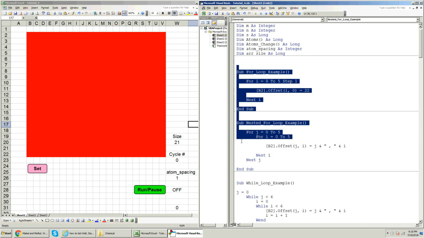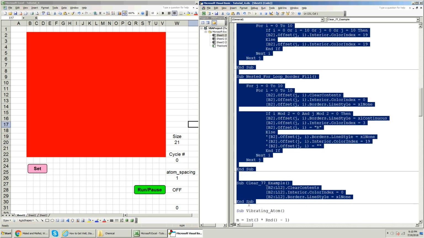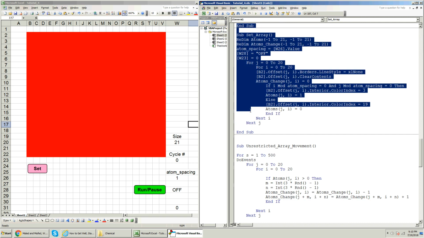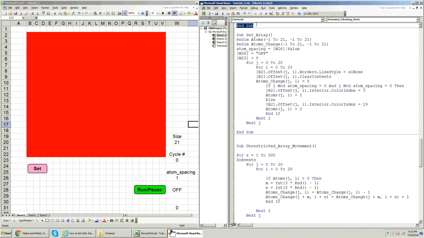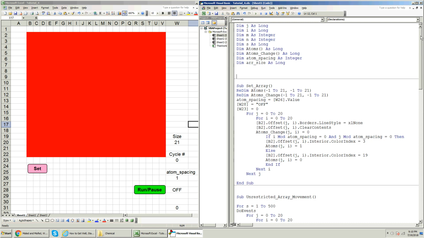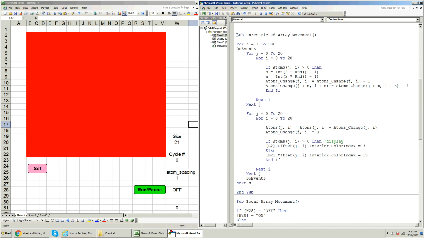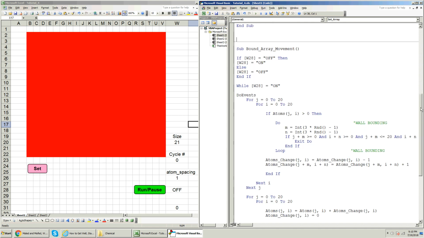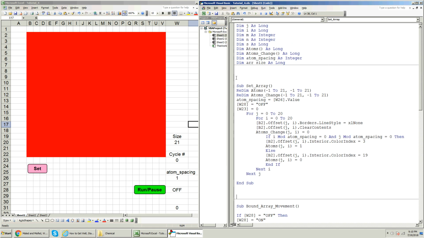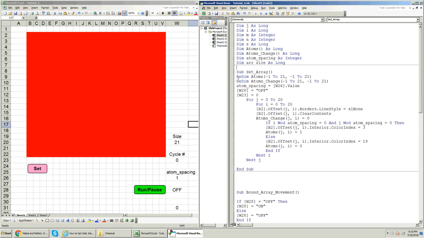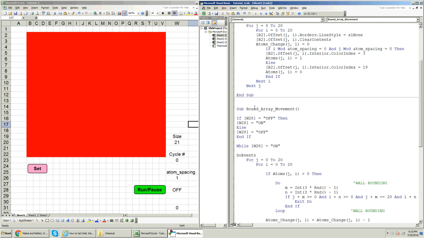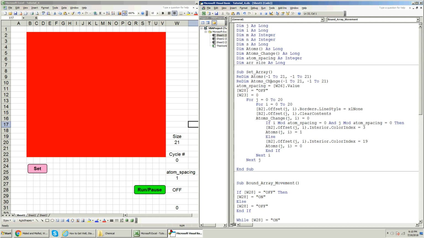Another thing I suggest is let's delete all other macros that we don't use, okay, and also this unrestricted, we need to delete it, we don't need it. So right now we have only two macros, okay. We have the set array macro and the bound array movement.